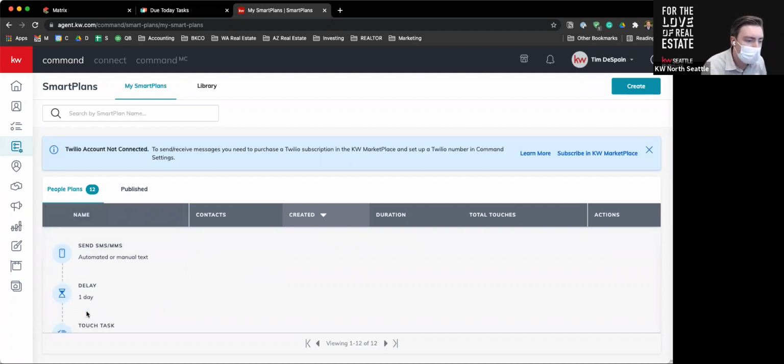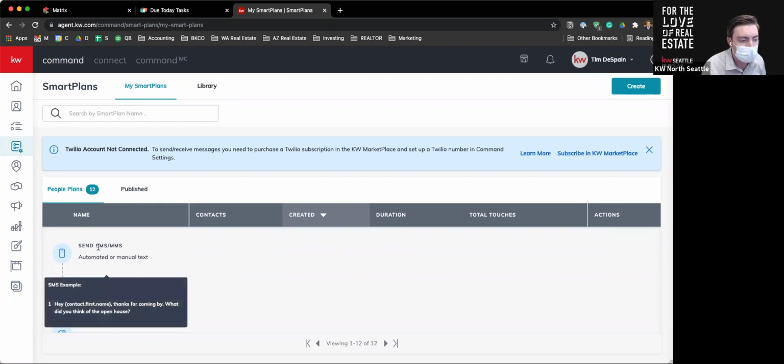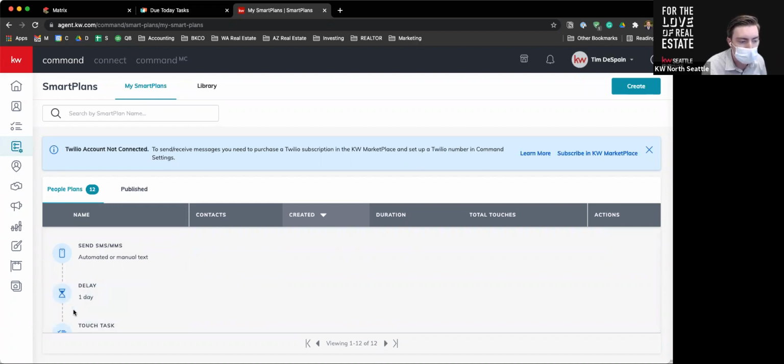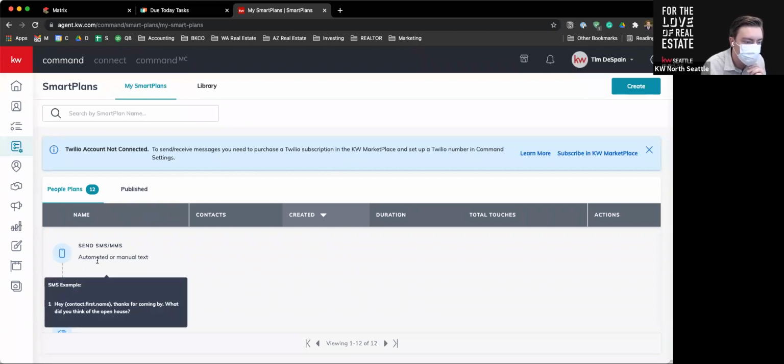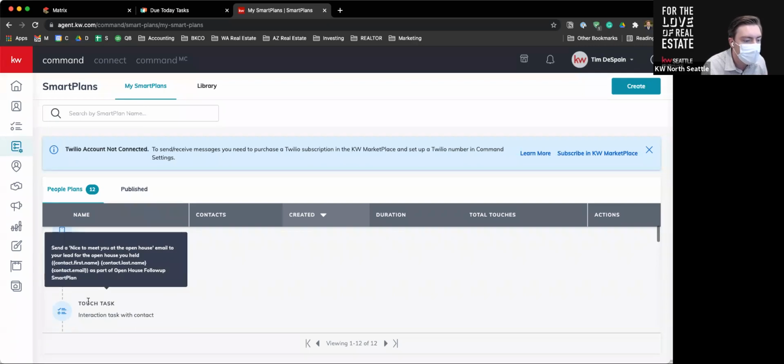And then delays, what a delay simply means is that nothing's going to happen with the SmartPlan for another day. So they'll receive a text message and then the system will wait 1 day before any other action occurs. And you can totally adjust this. So let's say you have a buyer that is looking 6 months out, you can go in and build a SmartPlan, which I'm going to show you how to do, where you can actually adjust this delay. So you can send them a message and then maybe 5 days later, you can do a touch task.